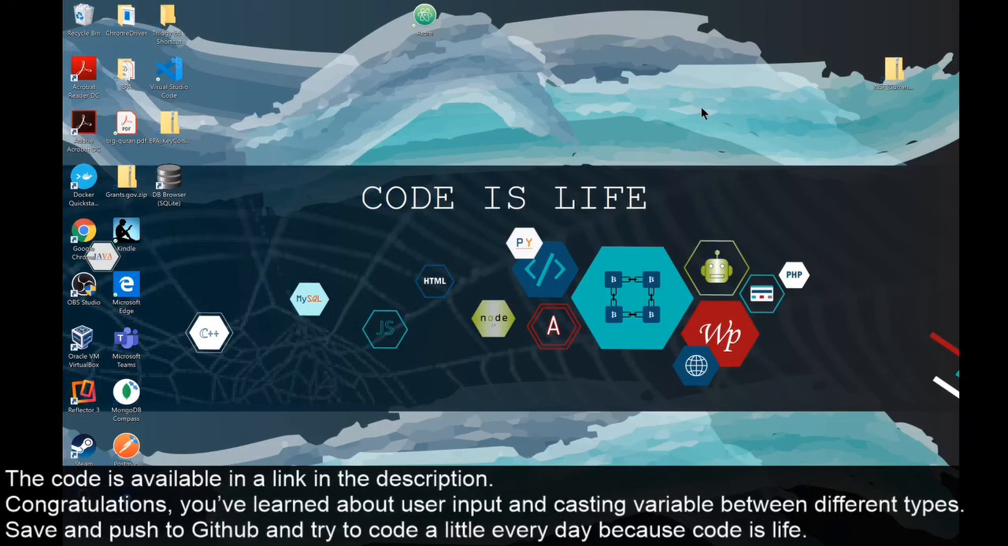Congratulations, you've learned about user inputs and casting variables between different types. Save and push your work to GitHub and try to code a little every day, because code is life.